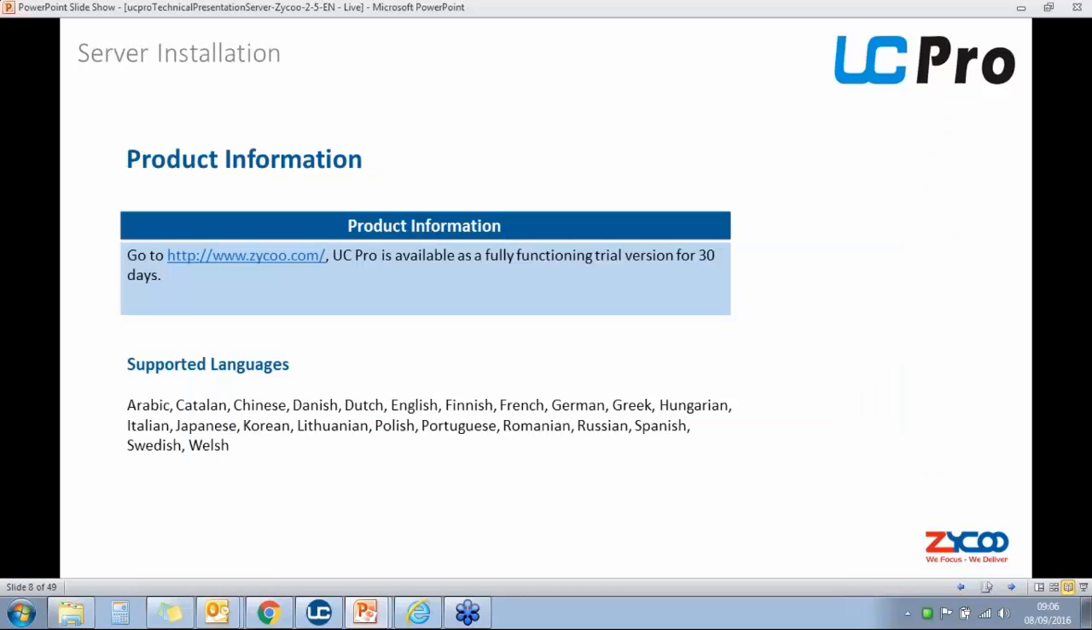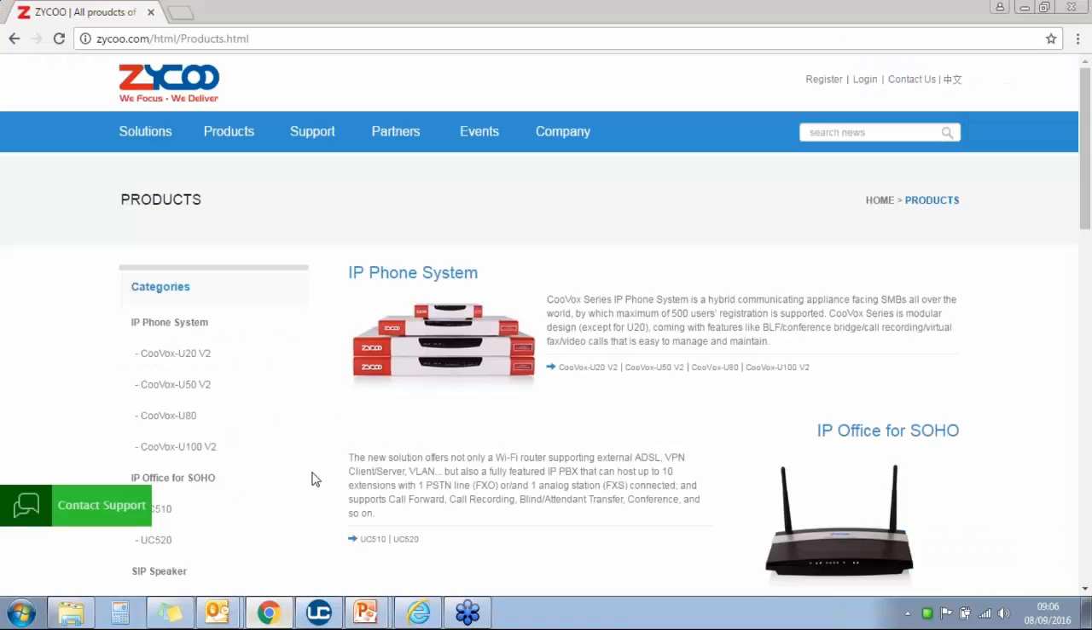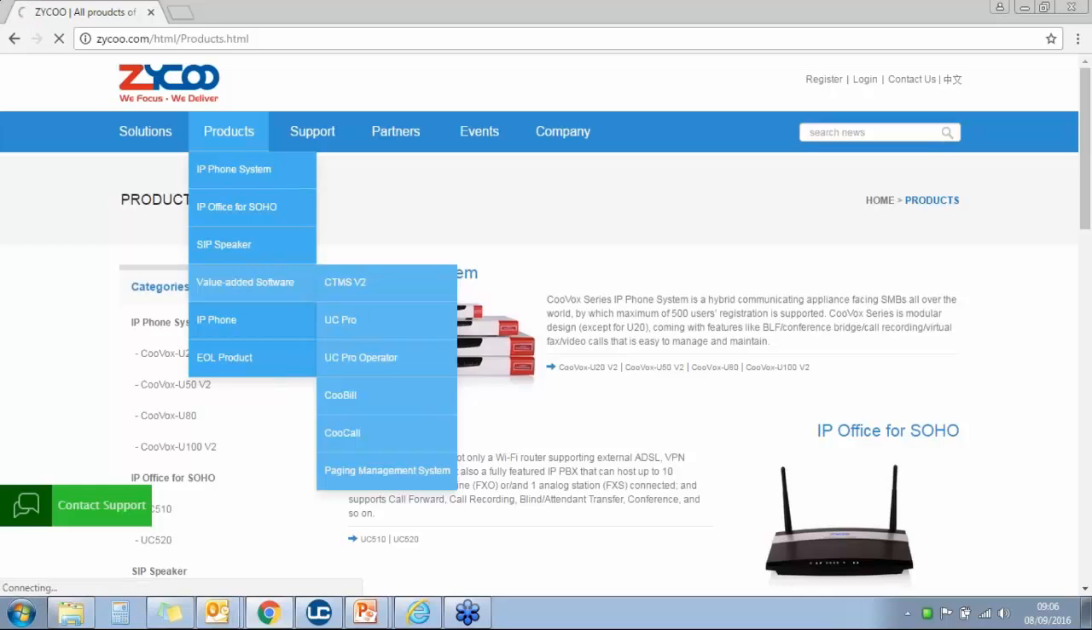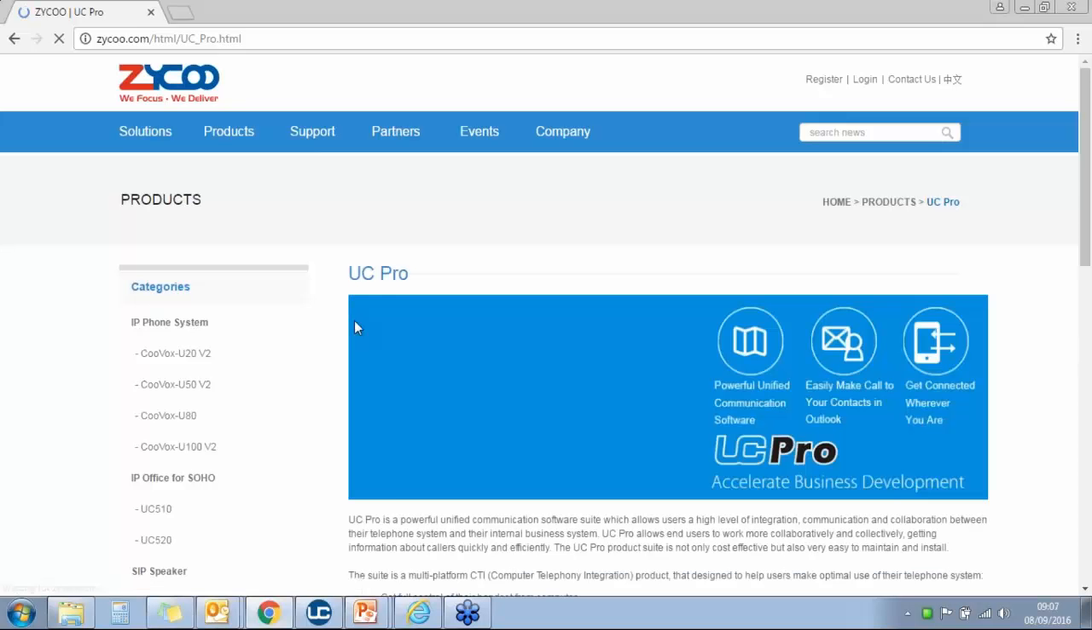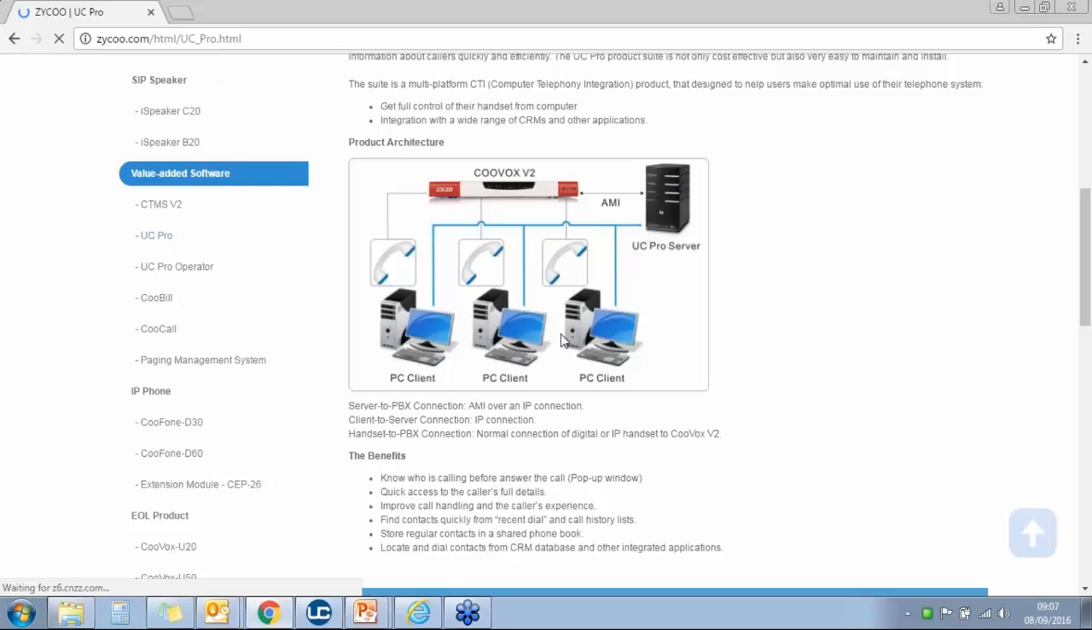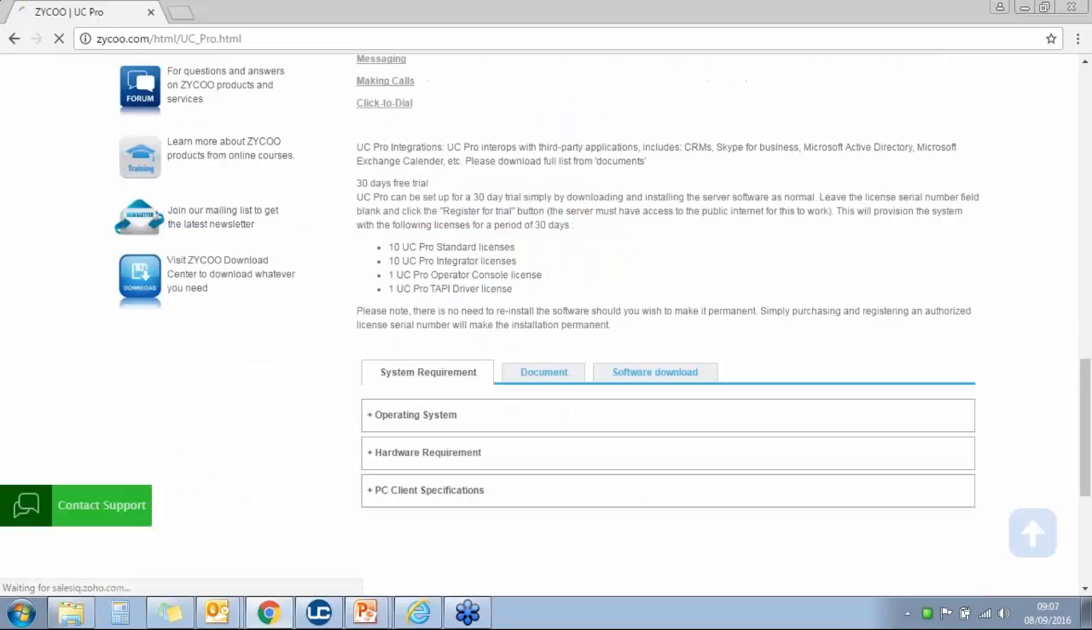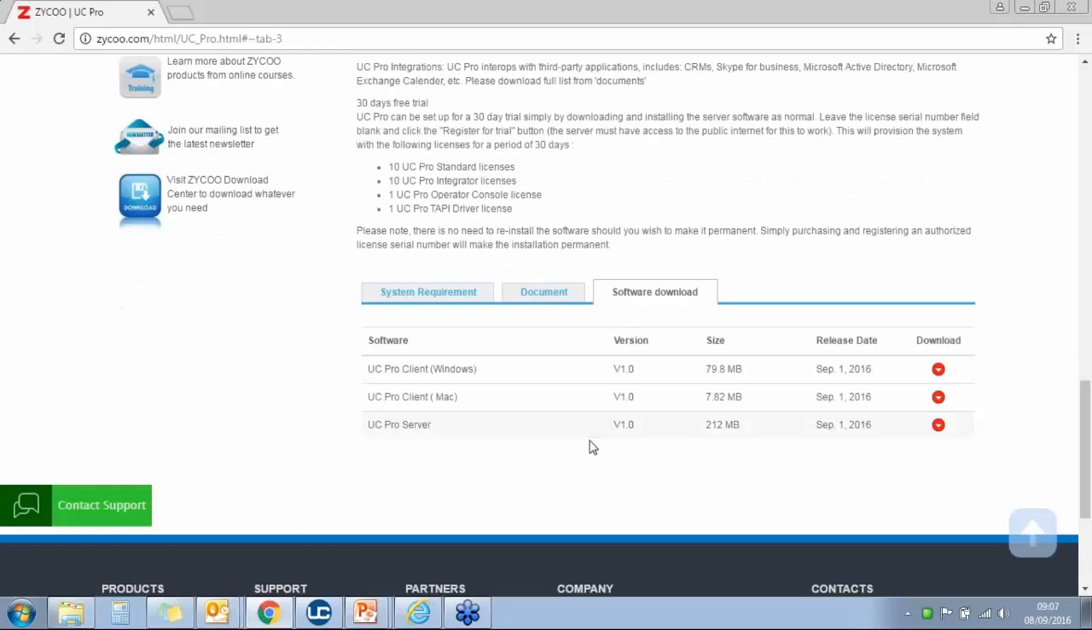In terms of actually getting the software to be able to do the installation, go to the Zycoo website. I've got it up and running here. If you go into Products and you go into Value-Added Software and UC Pro, there's lots of good information about the product, lots of stuff that we had on the sales presentation on Tuesday. Scroll right to the bottom, there's a software download section, and from here you can download the Windows client, the Mac client, and the server as well, so you can get the downloads from there.